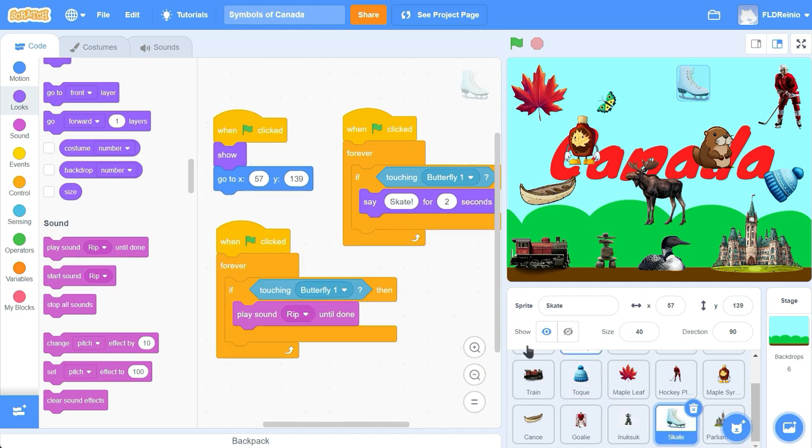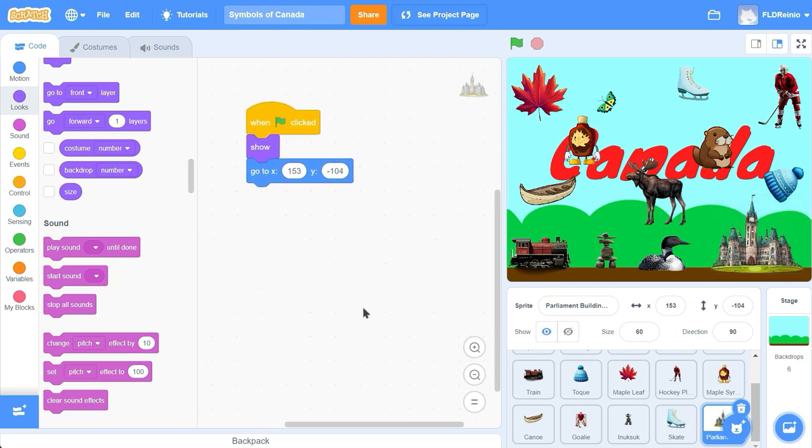For the skate, it says skate for 2 seconds. And the sound I like for the skate is rip. I think that works really well for the skate. You might want to try that. You might want to do it a few times, put a repeat around that. And the last one is the Parliament buildings in Ottawa, and I just have it appear down here in the bottom. So there's the code for that one.